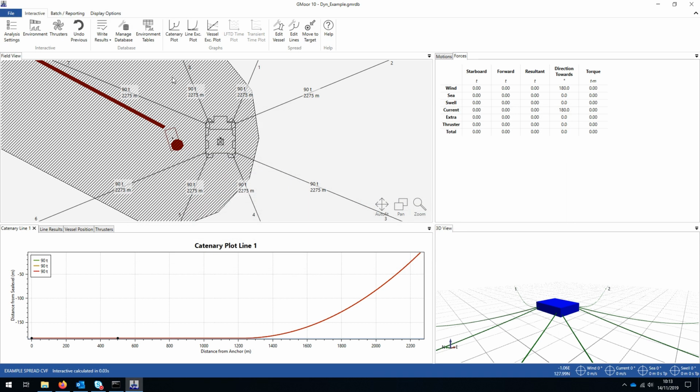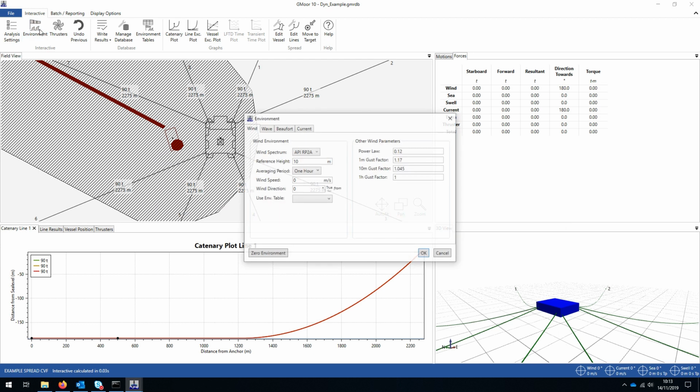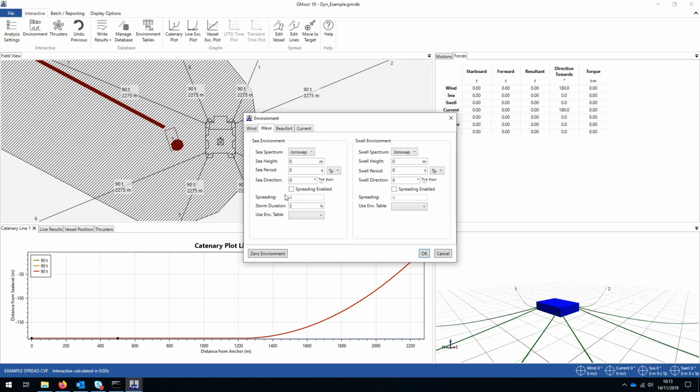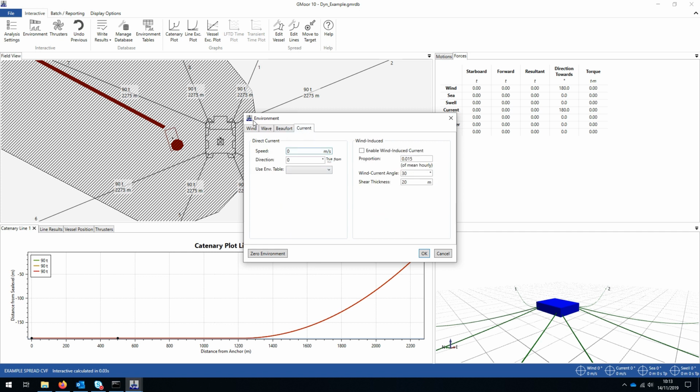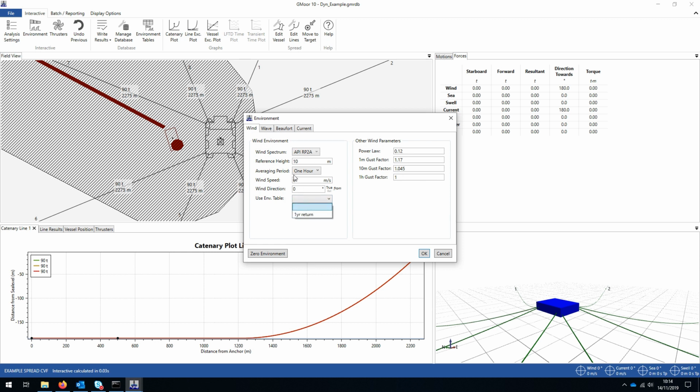So having set up my environment table, if I come into environment here, and for example go to my wind tab, because that's the one we've created the properties for, at the bottom of each of these we've got a thing that says use env table. So that's there on wind, and it's there on wave, swell and current. And if I underneath this pick 1 year return, at the moment my wind speed is variable, so I can come in here and I can type something in.